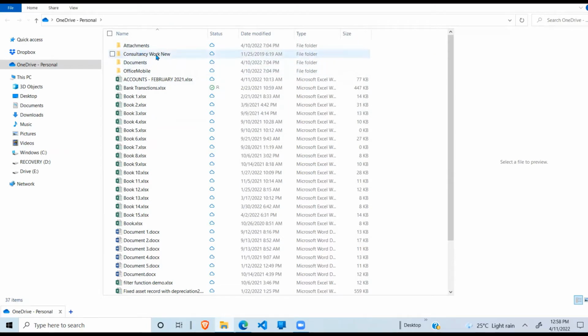If I want to access them, I just double click there, it will open. And if I have a particular file like this, if I want to open it, I'll just double click on it and it does open. Now, it also has a context menu.